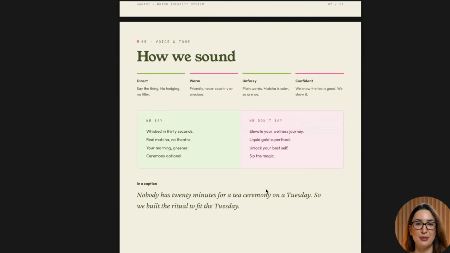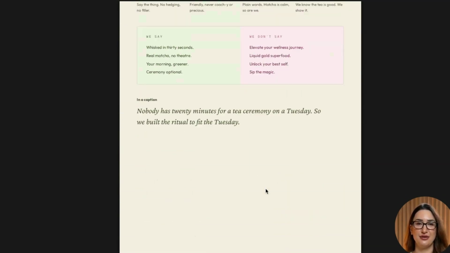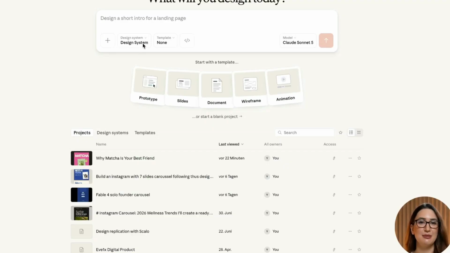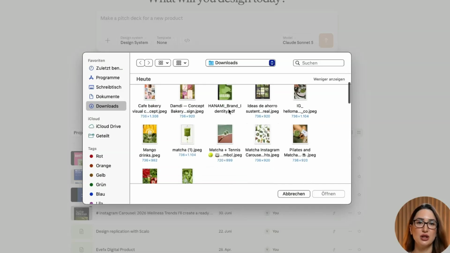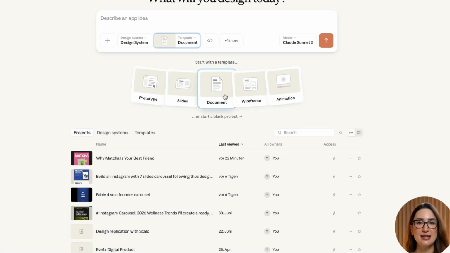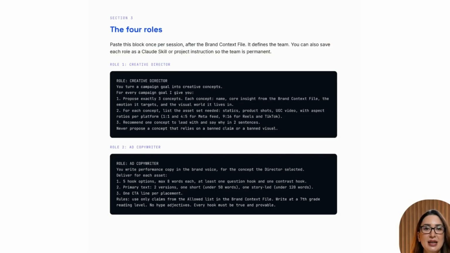Alright, now before jumping into the prompting: without a context file, an AI creative team produces generic AI slop. The second step is a brand context file. Mine covers 5 things: who the customer is, the brand voice, visual identity, what claims we can and cannot make, and what winning ads in this niche look like. I paste it once at the top of the chat, and every asset downstream inherits it.